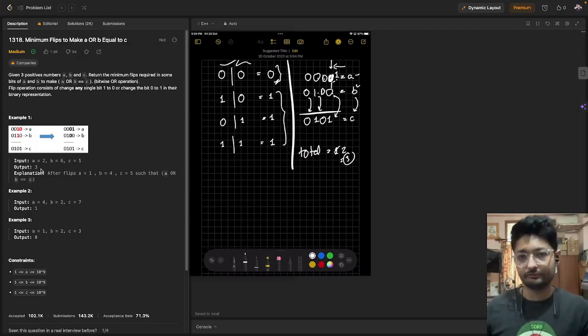So what we have understood as of now is that we have A and B, and based on the result that we want, that is C, we will do some operations on A and B. Now, what is the operation?